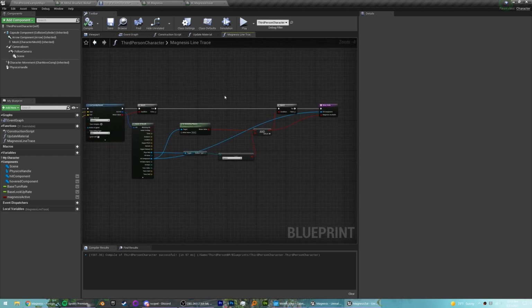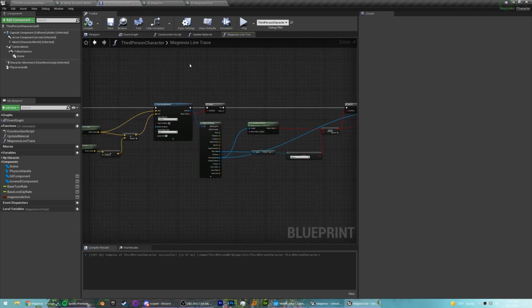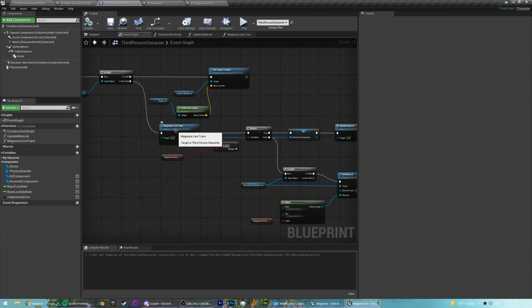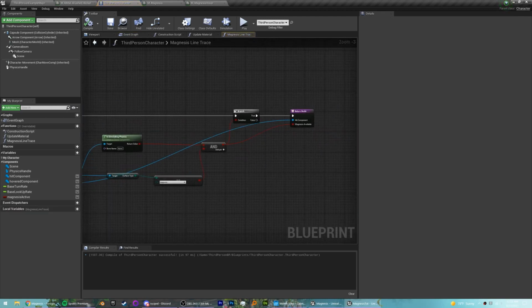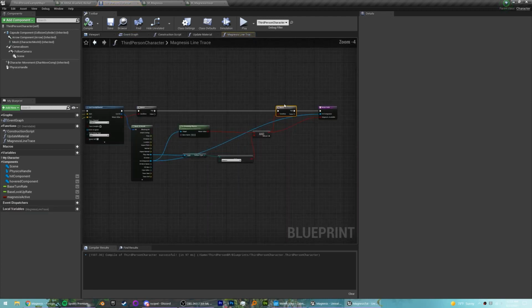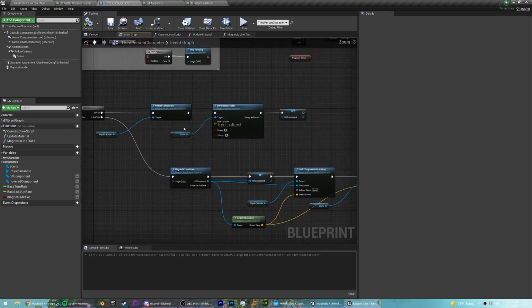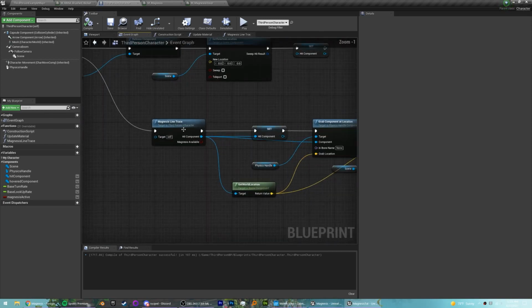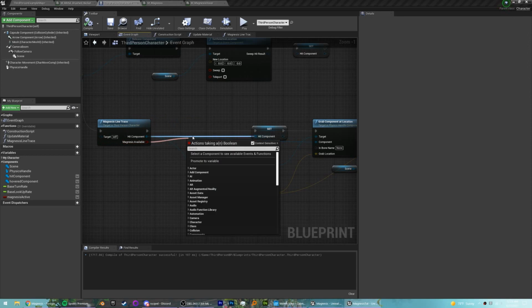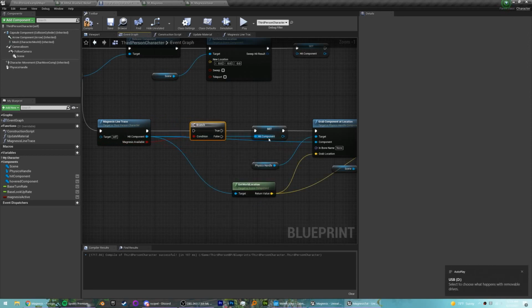Okay, so one quick reason why I realized that this actually isn't working is because we need to go into the Magnesis line trace. And we actually have to get rid of this if statement right here. I didn't mean to include that in the function, and check that. And then back in event graph, we need to go to the left mouse button, Magnesis line trace, and then add the if statement here.